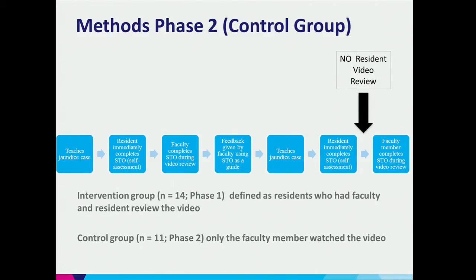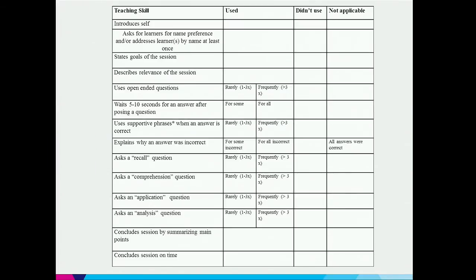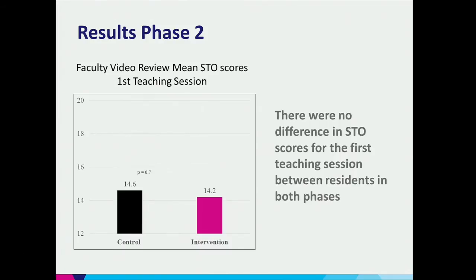So to review, once we completed phase 1, and I did it at the end of an academic year, and then really realized that they hated it, and maybe they don't need to watch themselves, we started the control group, where really I was the only one that watched the video. And just a reminder again, this is the different components of the checklist.